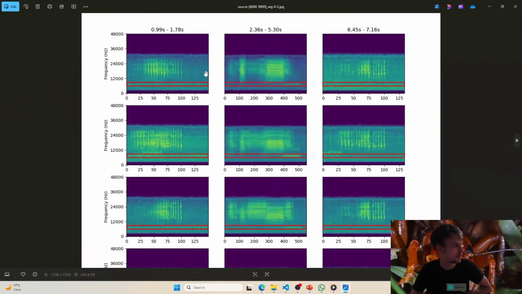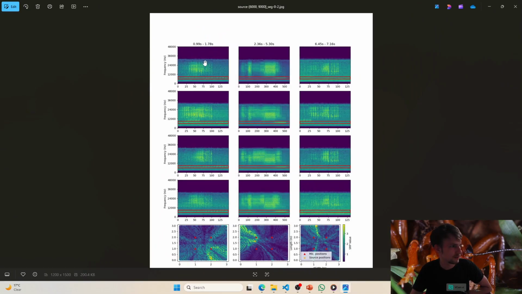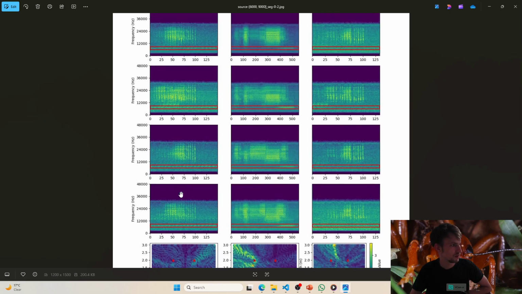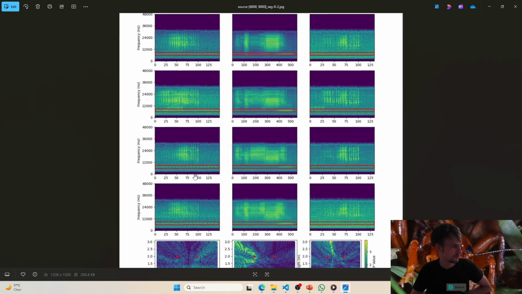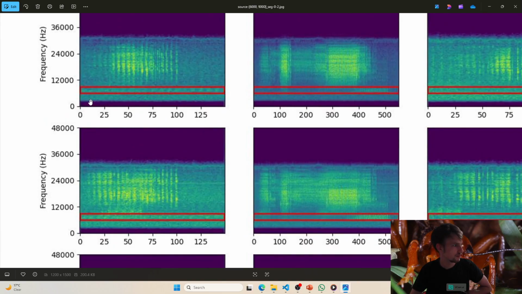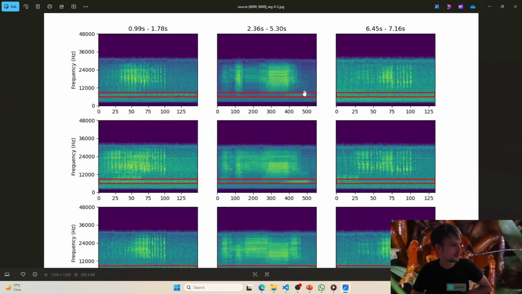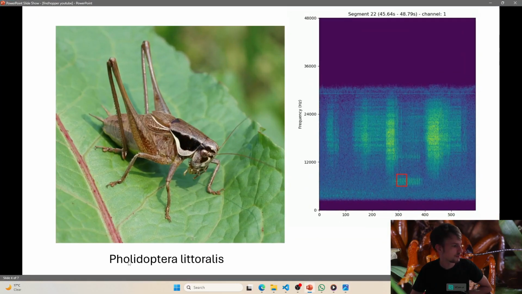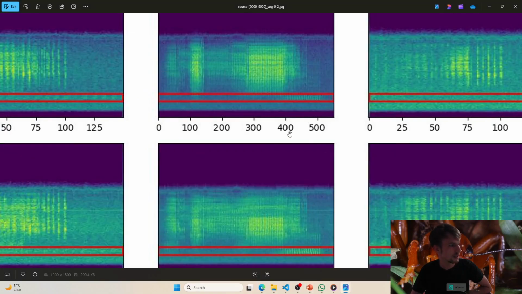So here we can see the structure where we have different segments over time across our 4 microphones. In this depiction you see where the source is estimated to be. So this is microphone 1, 2, 3, 4. And you see this red rectangle here quite nicely surrounding probably what is Pholidoptera littoralis.